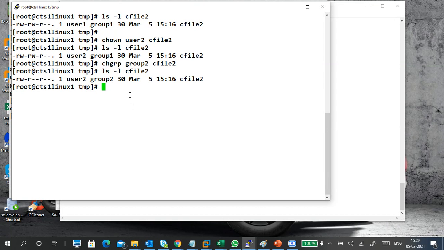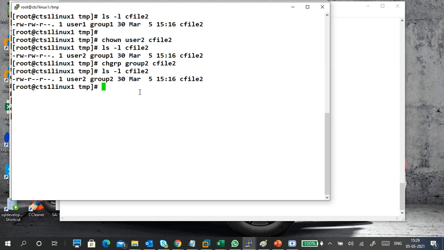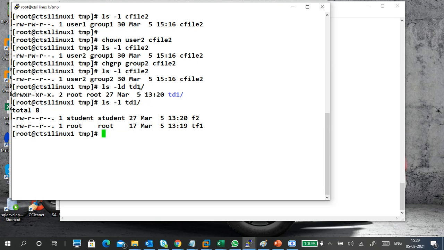Not only a file, a directory also uses the same method. For directory ownership and chgrp. We are working in temp, and under that I have some directory td1. Here the user is root on this directory, and the group is also root. Inside this td1 there are two files. One has owner student and group student, and another has root and root.